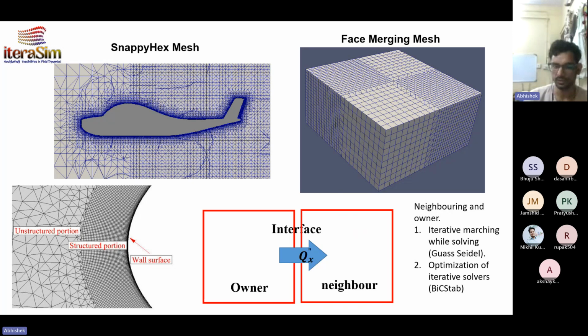for every internal face or interface, we have one owner and one neighbor cell. This is kind of numbering each cell, and it makes sure that the flux that is calculated is either positive or negative based on the owner and neighbor cell. So for every internal face, we have an owner and neighbor cell. Keep this in mind. We need this owner and neighbor information for iterative marching while solving in the iterative solver, and it also has a lot of optimization uses for the solvers.